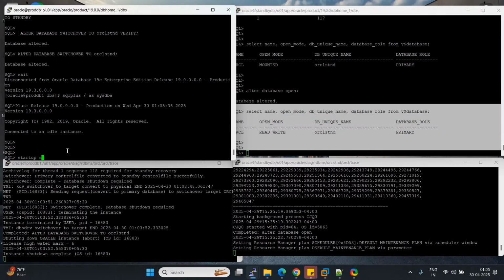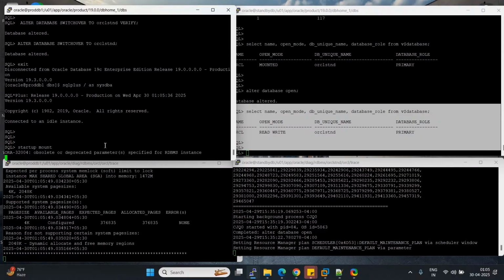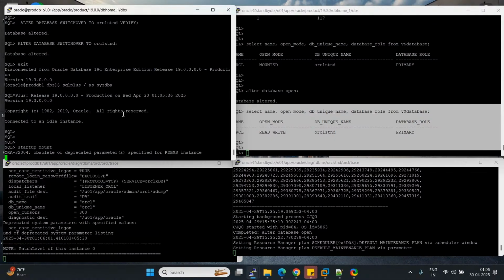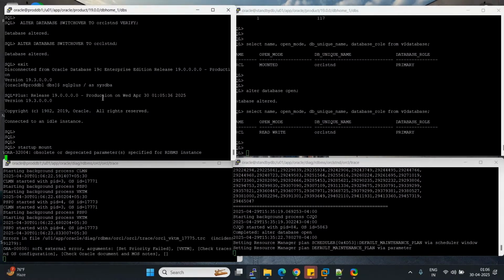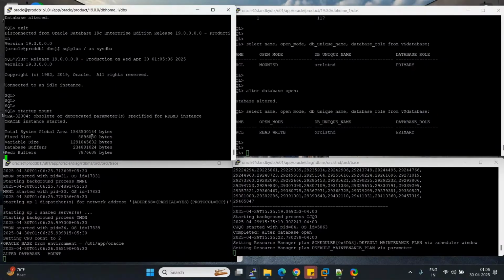So startup mount. Okay, let's mount the earlier primary DB. You can see the DB is currently getting mounted. Okay, and our earlier standby DB is currently primary. Okay, so this is the switchover scenario. So just wait, it will take some time for the DB to mount.